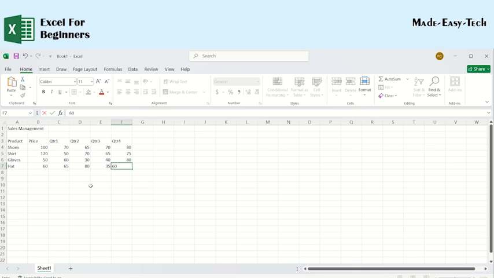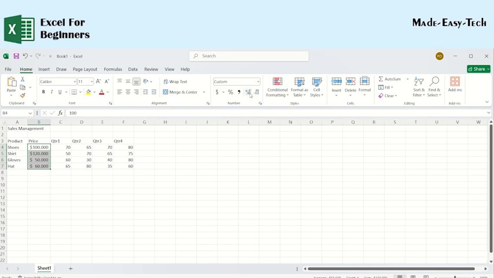All right. Now, looking at this price section, you see that it's just 100, 120, 50, and 60. It's supposed to be in currency. So we can just select it and change it from here to the currency symbol, dollar sign. You can see that. Then from here, you can either reduce or increase the decimal places.